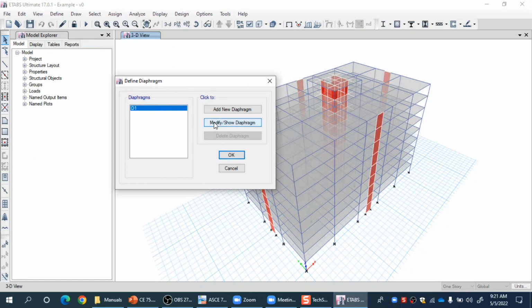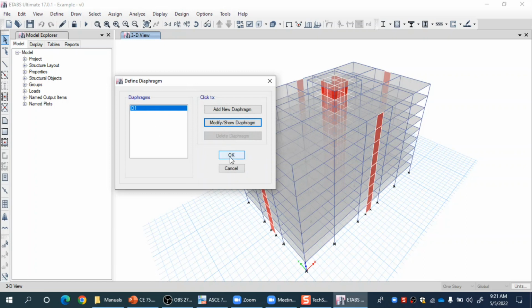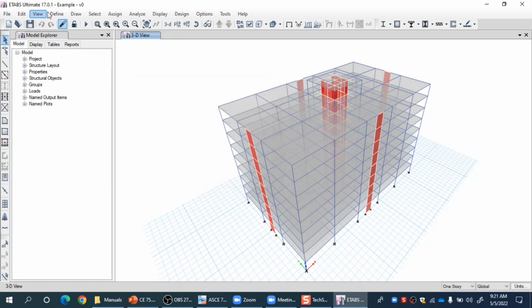If I modify this one, currently only one diaphragm is defined, which is given the name D1, and it is rigid, right? I can make it semi-rigid also or rigid also. So currently D1 is rigid, and after we define that diaphragm, we have to assign this particular diaphragm to each floor also, in order for the program to determine the exposure area based on diaphragms.